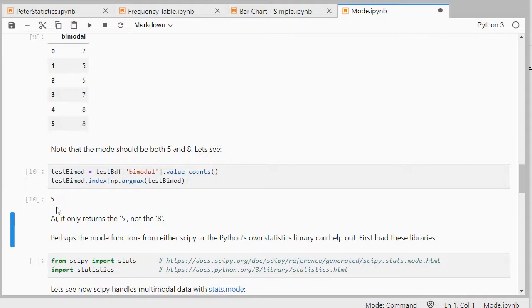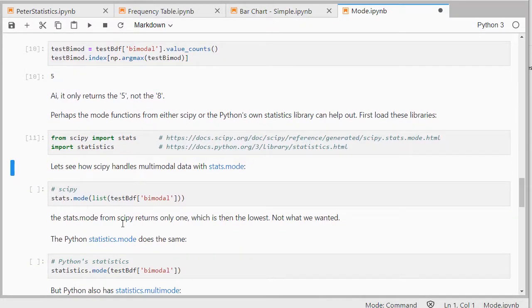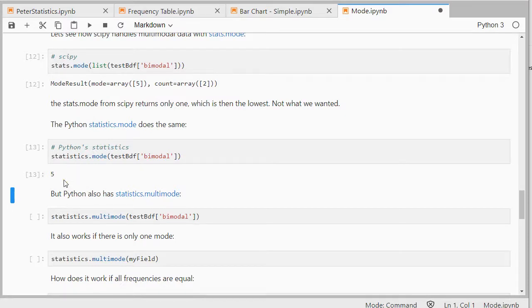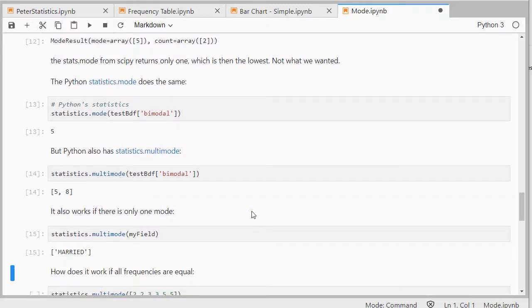Now, similar problems arise with SciPy, that has a stats module and also a mode in there, and Python's own library, statistics. Let's see how they do that. So if I do SciPy, I get, well, again, only the 5. I also nicely get the count now, but that's not working. And if I use Python statistics, I also only get 5, but Python also has an option for multimode. Let's see what that then does. And that actually does return the 5 and the 8. It also works with multimode if you only have 1, so it keeps on returning nicely the married. So that's very nice.